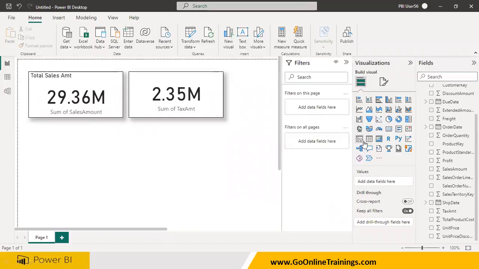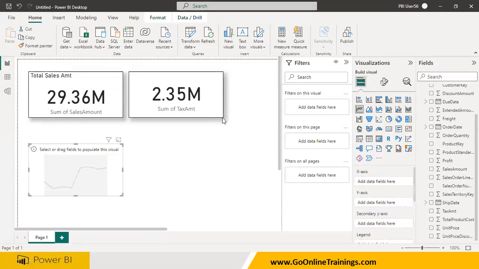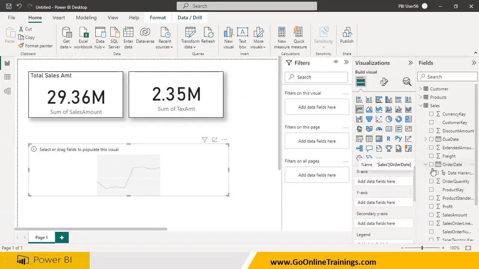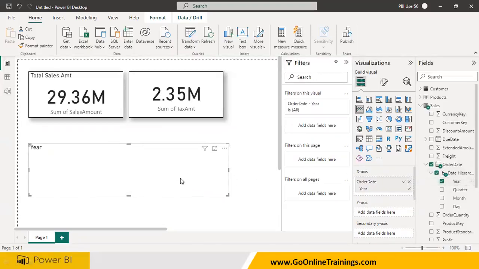I want to also take a beautiful line chart. In the line chart, I want to have the order date. When you open this, you will be able to get the year number. So drag and drop the year number.